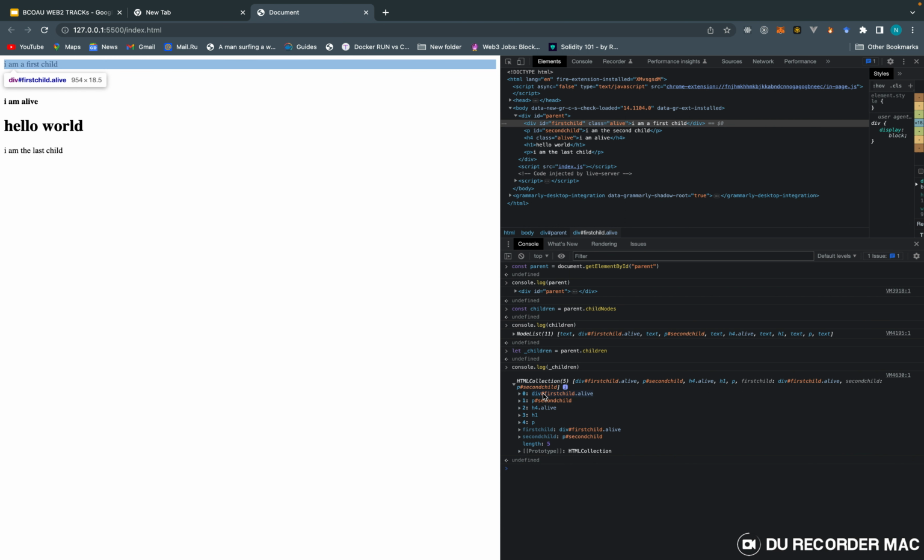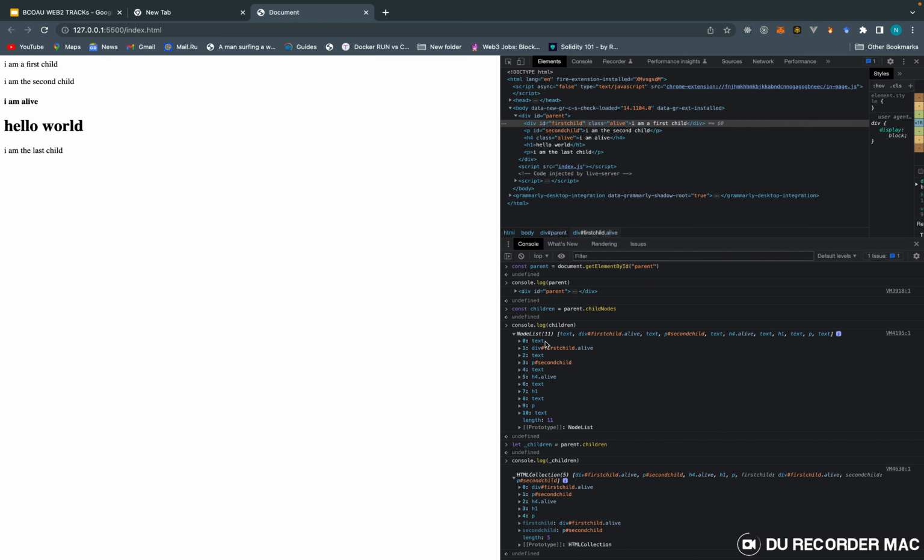Hello? Yes. What's the difference between the first one and the second one? The first one returns a node list for us, basically, right? It returns a node list. The difference mainly is that you see these text properties here, right? You see these text properties here.